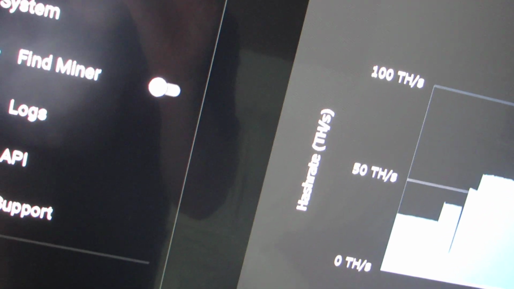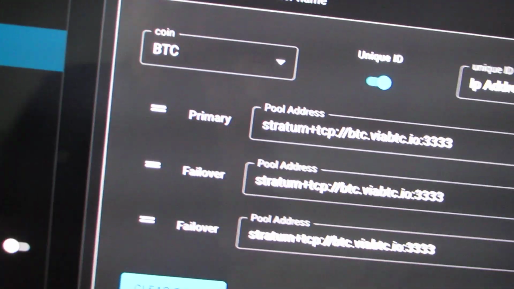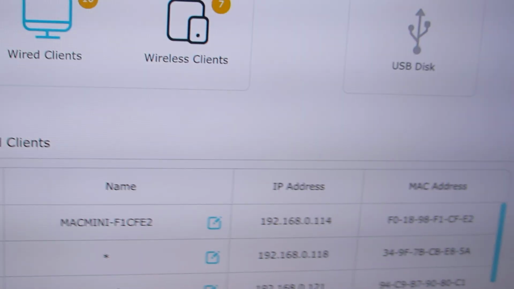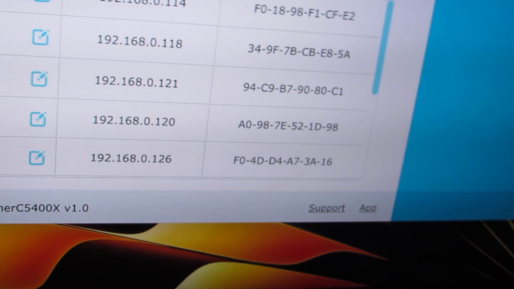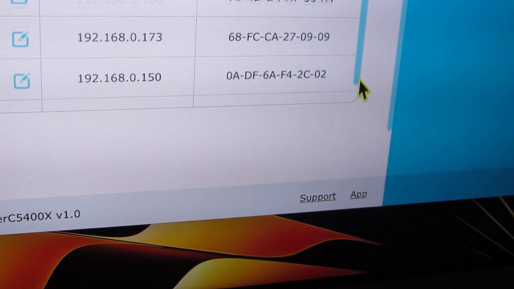And then you'd want to configure your miner. You would come to here, miner configure. I have mine set on via BTC. Now I want to show you a little more. This is my router. I want you to look at this. My miner usually shows up with the number 150 at the end.